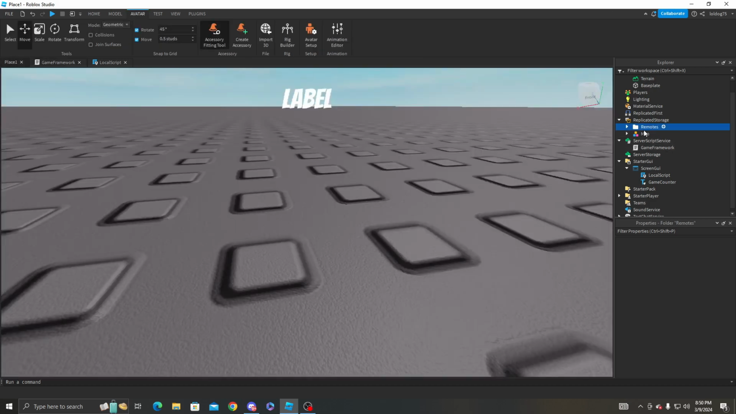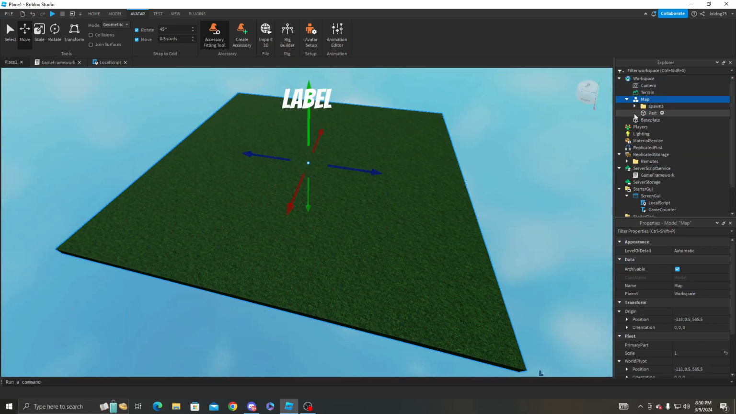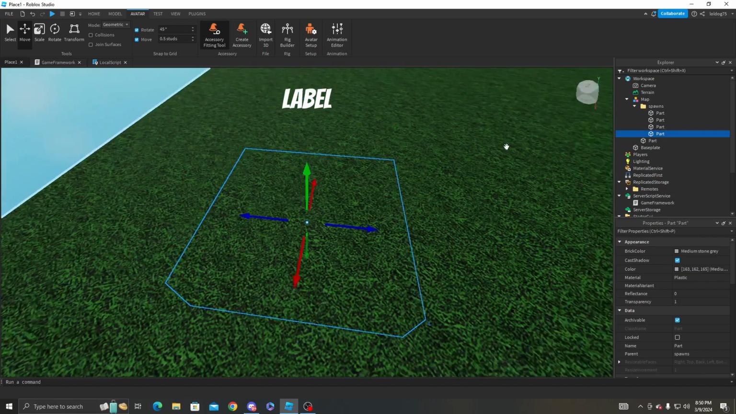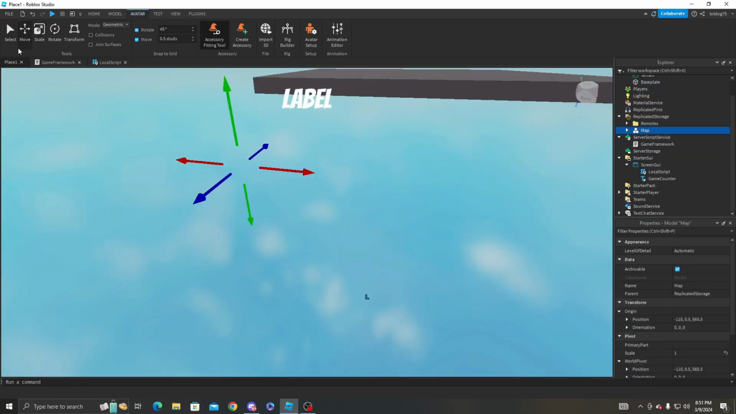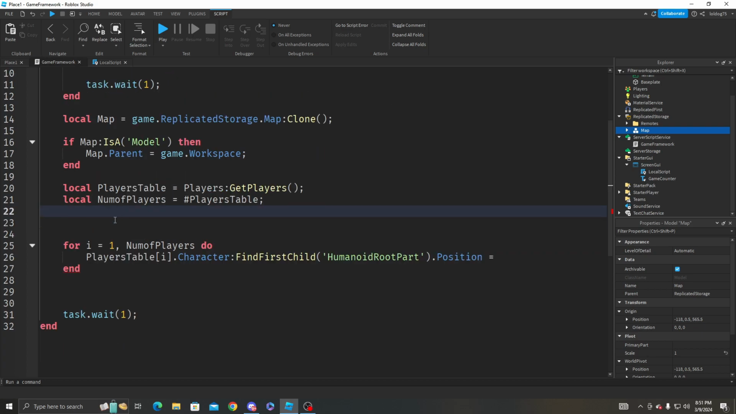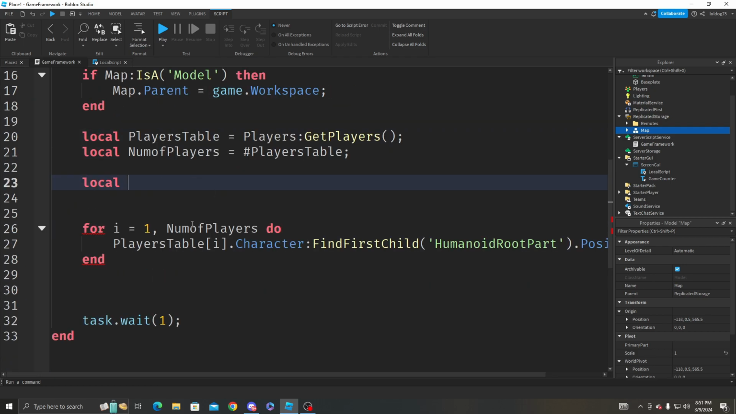So basically, I'll explain what we're going to do. We want it to teleport to one of these spawns, right? So, like, we want it to be randomized. In order to do that, it's actually pretty simple. We're going to create a table of all those spawns, right? Because there's more than one spawn, we want to make a table. So, local spawns table.